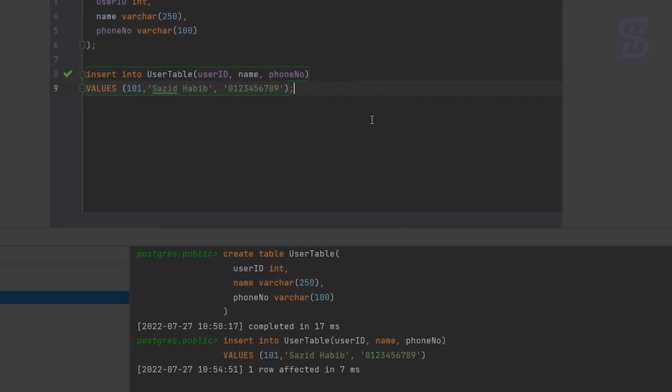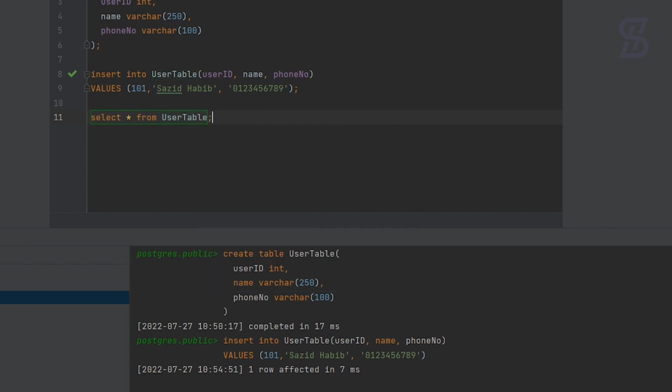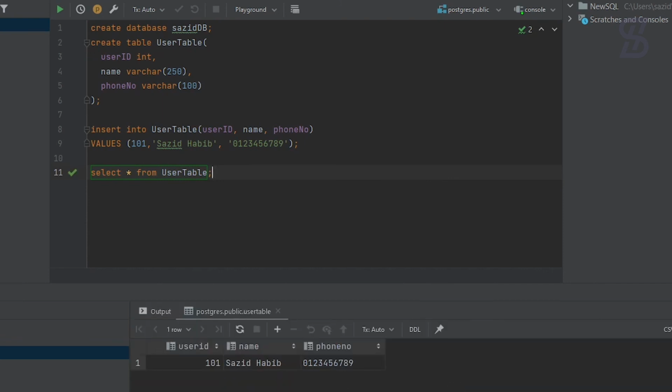To show the table, what you need to do is write this query, which is select star from your table name, and again run this query. And as you can see, here is our user table output, and it successfully updated our values in this table.